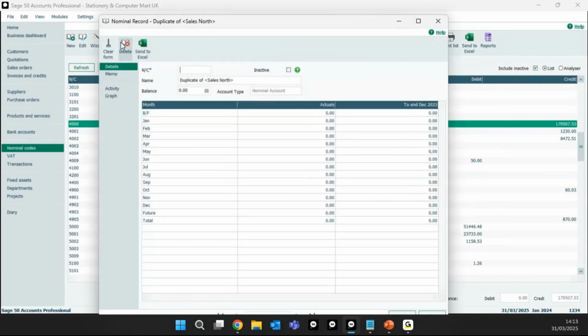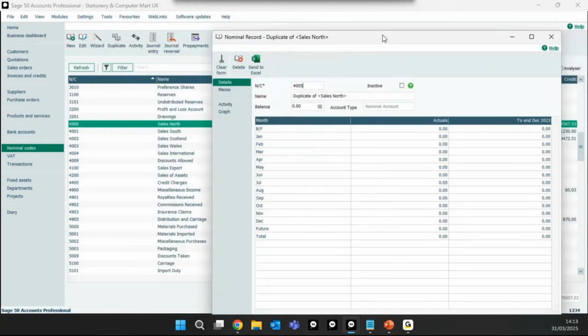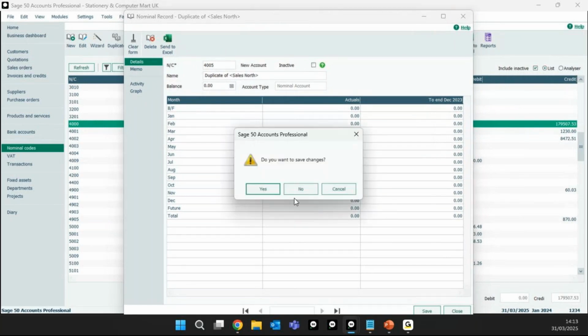If I click that, all it does now is bring up the creation box. I type in 4005. Obviously, it's not displayed there. If I was to type in 4001, for example, Sales South would pop up. 4005, it shows me that it's free. I would type in the name, so Sales Northern Ireland, into there. And then I would click Save. And it would create a duplicate copy of the other nominal codes for me.